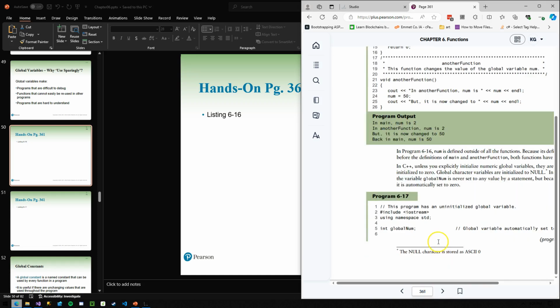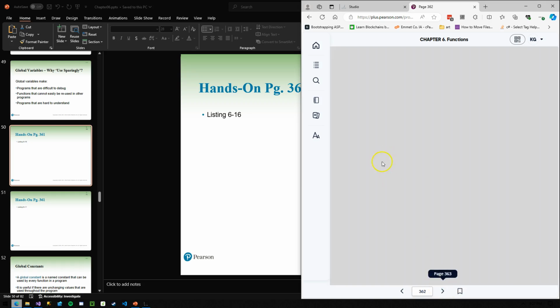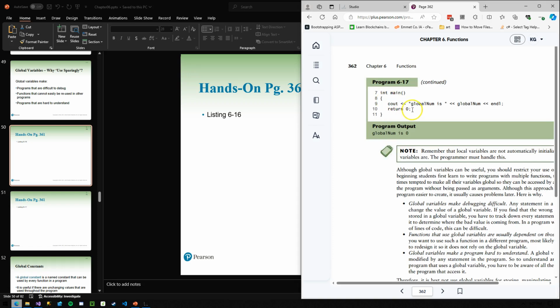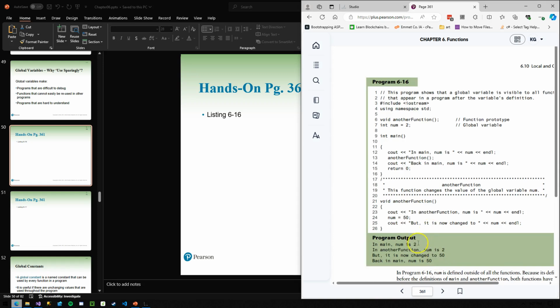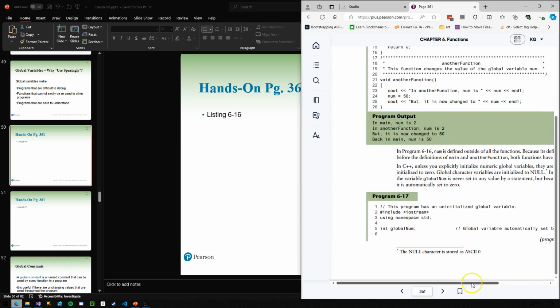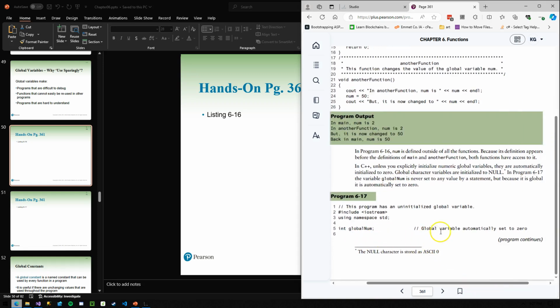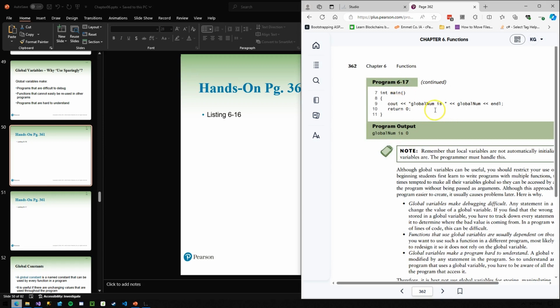Here's another one. Here's an uninitialized global variable, int global num. Let me just back up. Because it is global, and the comment here is helpful, a global variable is automatically set to 0. So even though we didn't initialize it here, behind the scenes, because it is global, it's initialized to 0. So there's no equal sign anywhere within this program, but global num is 0.